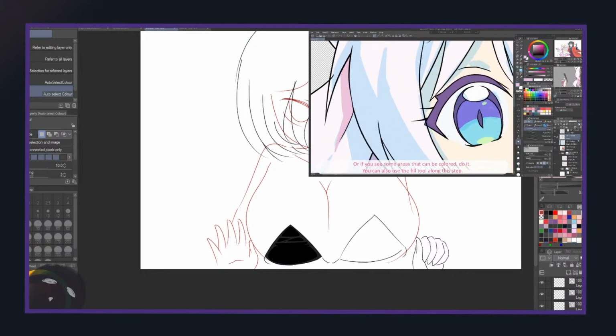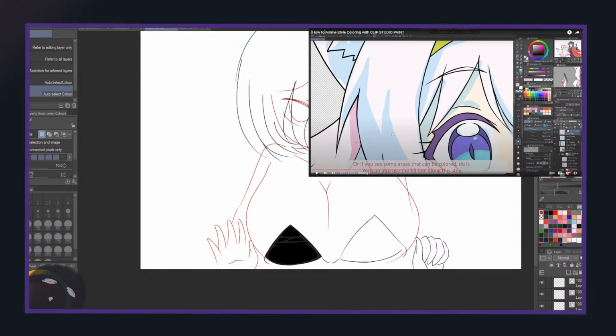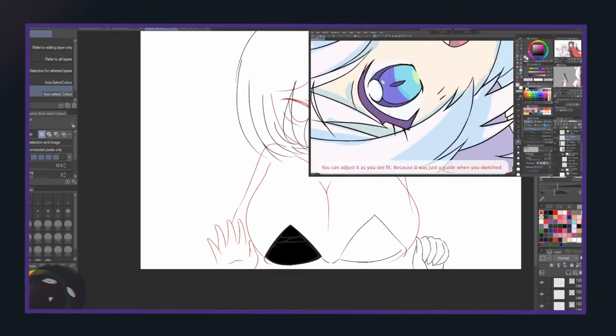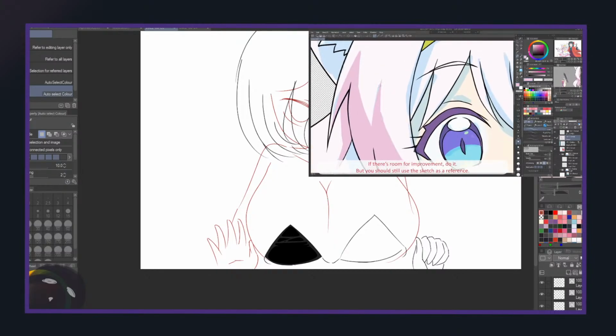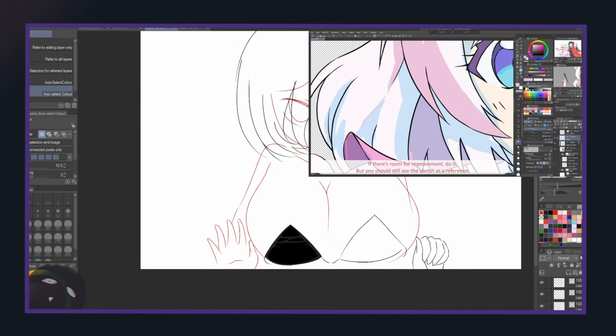Or if you see some area that can be colored, do it. You can also use the fill tool along this step. You can adjust this as you see fit, because it was just a guide when you sketched it. If there is room for improvement, do it. But you should still use the sketch as a reference. To prevent going over the edge, let's use the new selection tool that you created.